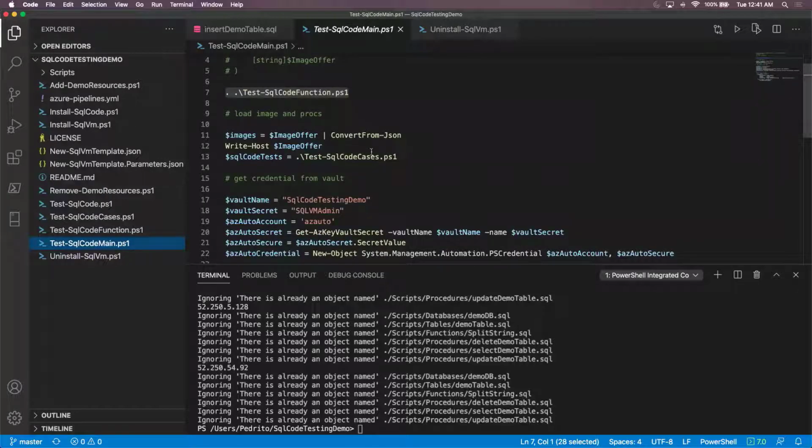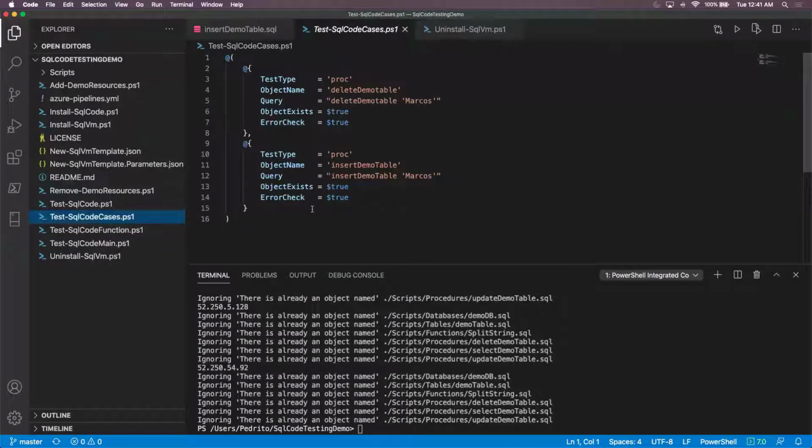The other thing that we're going to do is to see what the test cases are. The test cases are in this file, and I'm just testing two stored procedures. The test type is proc, a delete procedure and an insert procedure, and I'm only doing 2 of the 9 tests. I'm just testing if the object exists and the stored procedure doesn't return an error when it's executed.